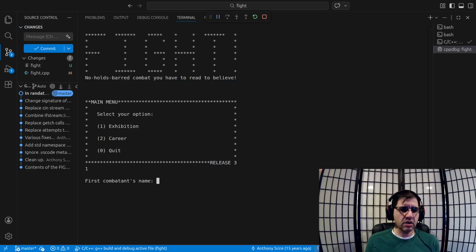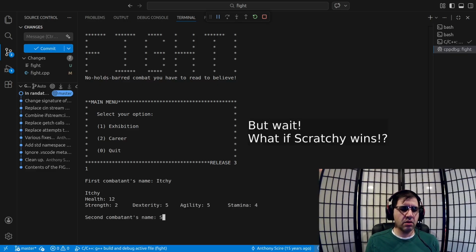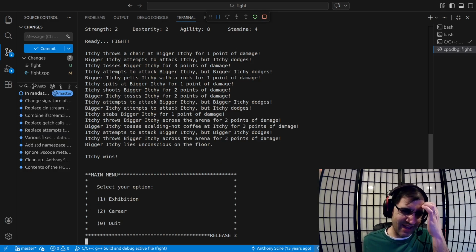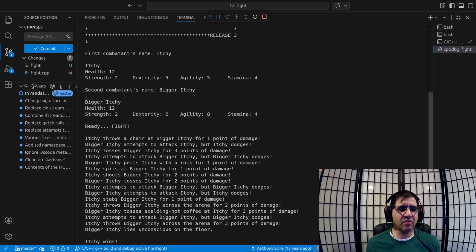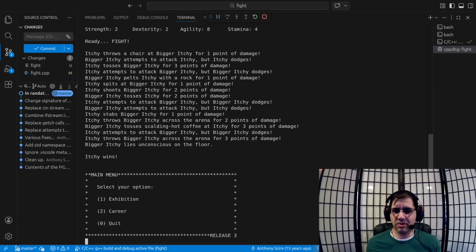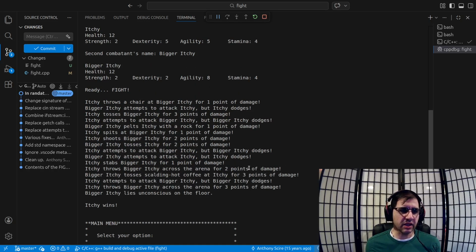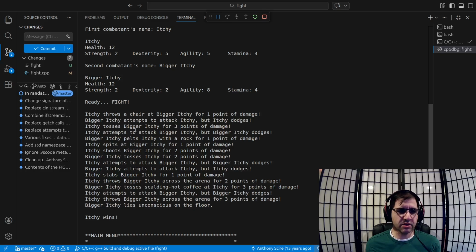Exhibition. We'll do Itchy and Scratchy again. Yeah, Itchy still wins. And look, it's fixed because we got rid of the carriage return. Oh man, I did not anticipate that class of bug. I should have because we switched from Windows to Linux. But that's what it's supposed to look like. Small little bugger tosses Bigger Itchy for 3 points of damage. Now that's impressive. By golly, Bigger Itchy's tossed Scalding Hot Coffee at Itchy for 3 points of damage.